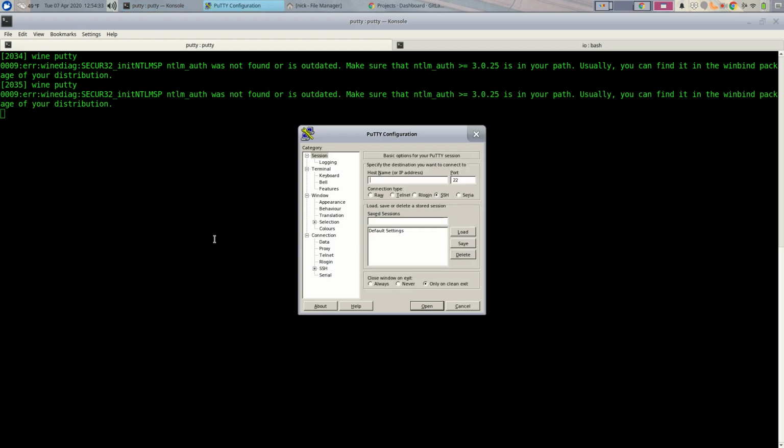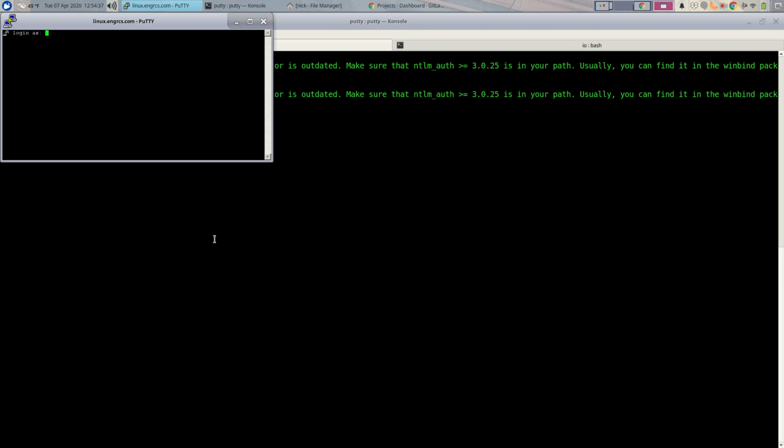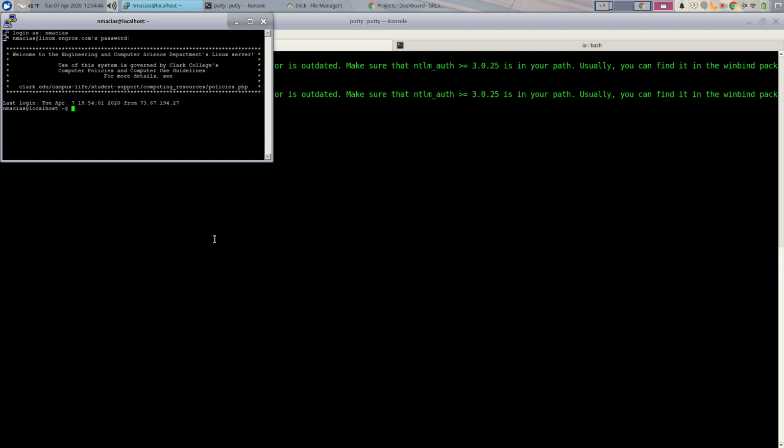So go ahead and run PuTTY again. linux.engrcs.com, put in your username, and then put in your new password. And that should connect you and log you in. And then you're all set to go. So now you're on the Linux machine. You're sitting in a home directory with nothing in particular in there. That's how you log on from PuTTY.